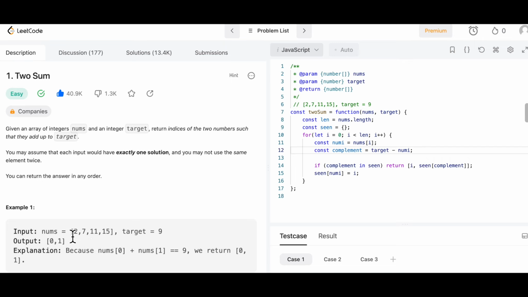Here's our example. We have a lot of votes up on this one, so that's a good sign. So our example is 2, 7, 11, and 15. Target is 9. We have to find the indices of two numbers in here that add up to the target 9. And right away we can see we got 2 and we got 7. That's 9. Boom, we're done. 0 and 1. Easy.